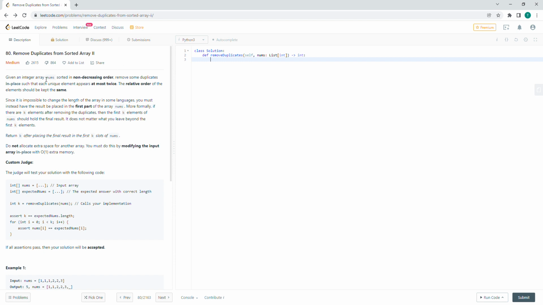Given an integer array nums sorted in non-decreasing order, remove some duplicates in place such that each unique element appears at most twice. The relative order of the elements should be kept the same. Since it is impossible to change the length of an array in some languages, you must instead have the results be placed in the first part of the array nums.